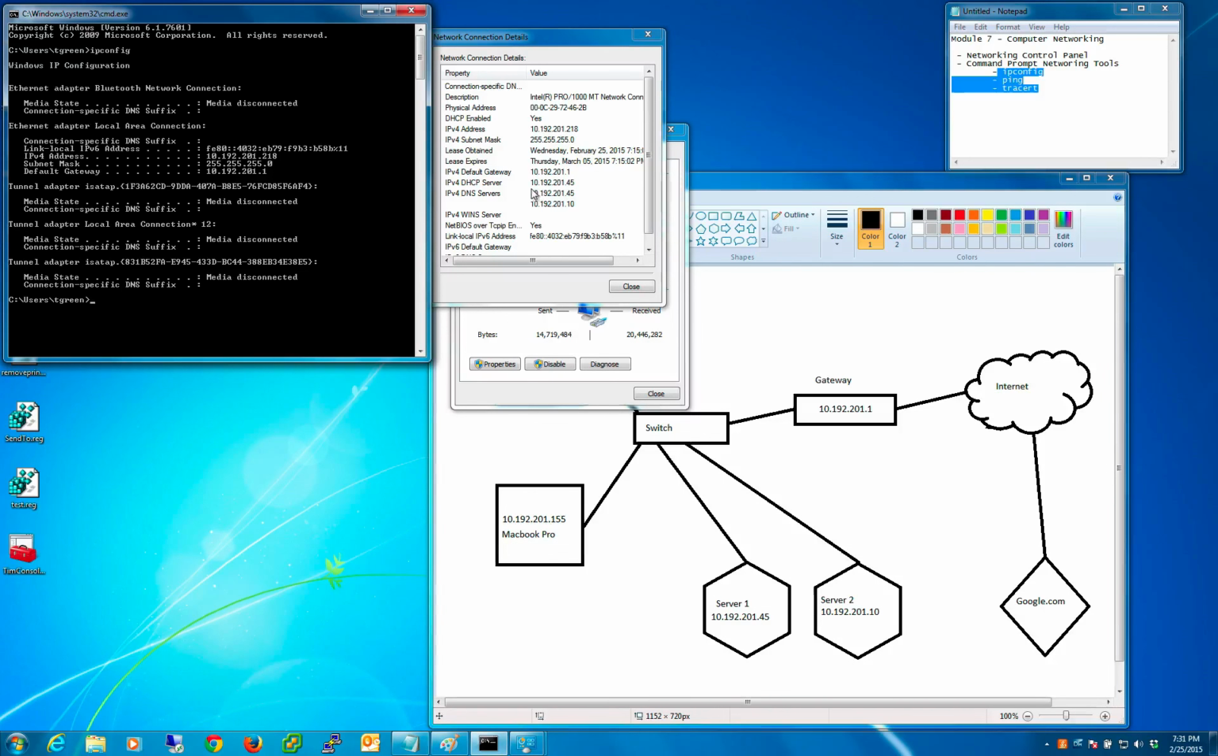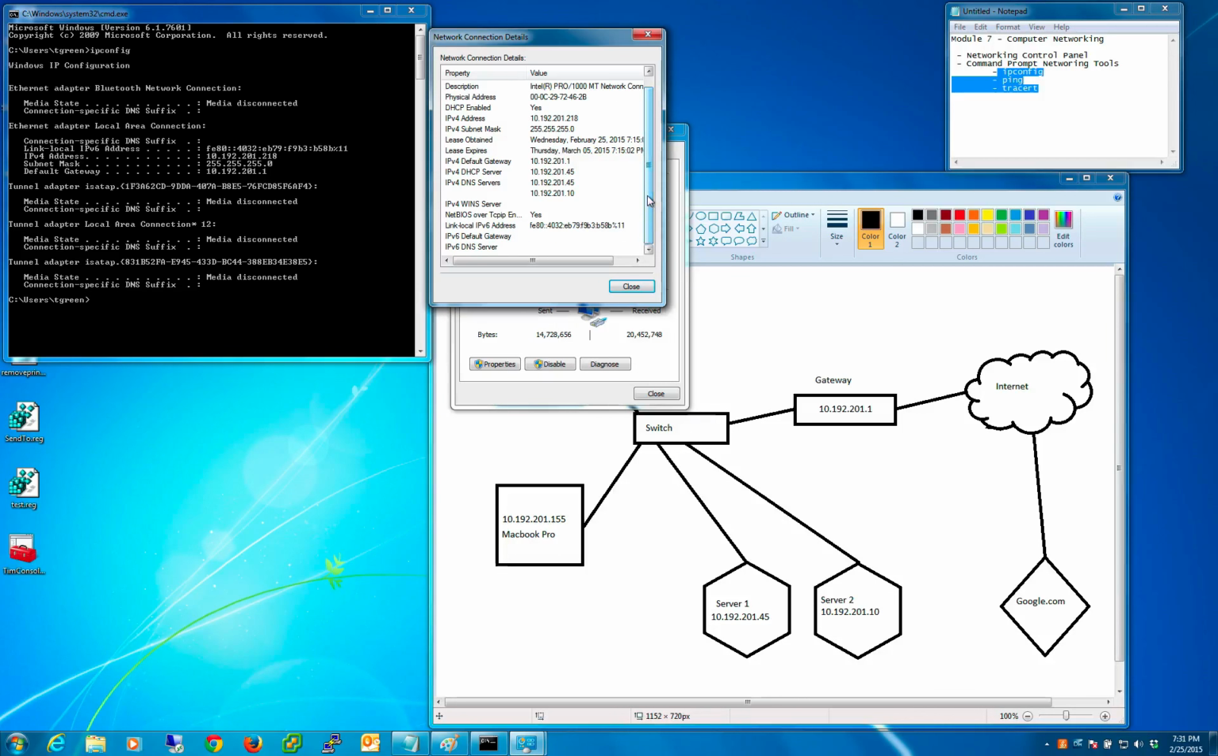DHCP server, this just tells you the IP address of the server that assigned all of this networking information to you. The DNS server, again, just to cover what DNS does, is it assigns human readable names to IP addresses. And so this tells you what your IPv4 DNS servers are.